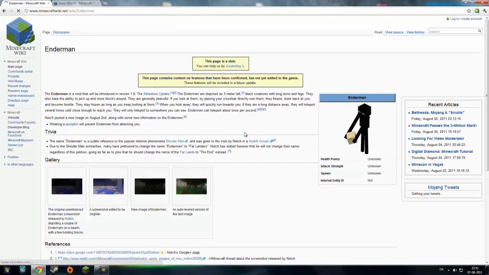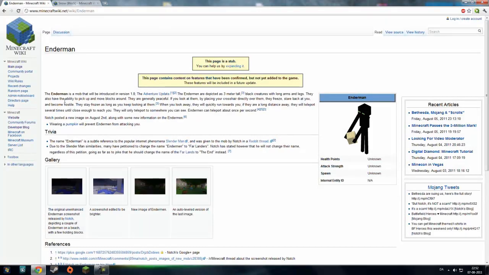Yes. And it looks very interesting, and he looks very scary. And it says, the Enderman is a mob that will be introduced in version 1.8, so it will definitely be included. There are no secrets and all that stuff. Yeah, he already has the skins and all that.